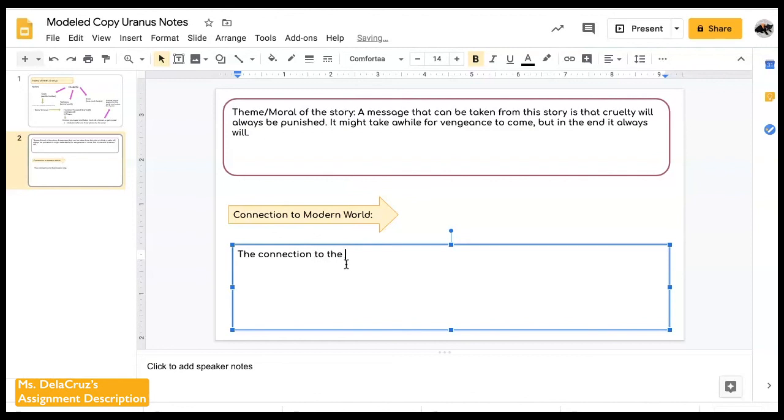So the connection to the modern world is the case of Harvey Weinstein from February 2020. After multiple sexual assaults, Weinstein was sent to 23 years in prison.